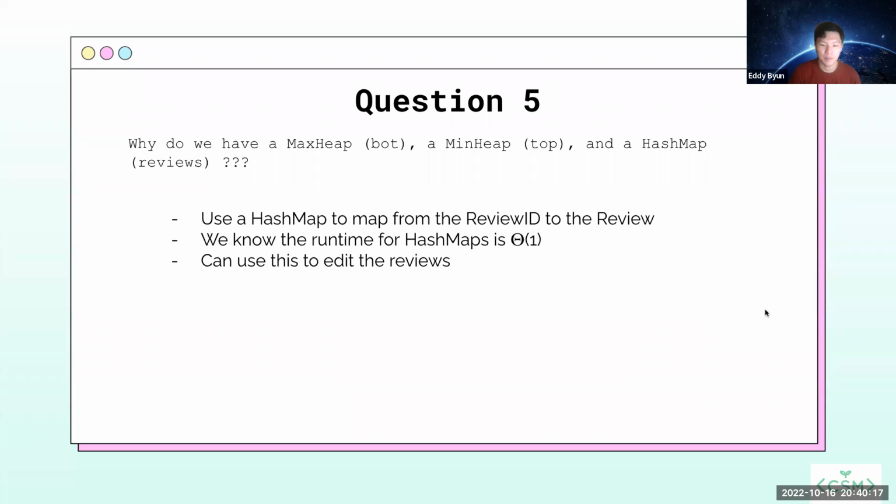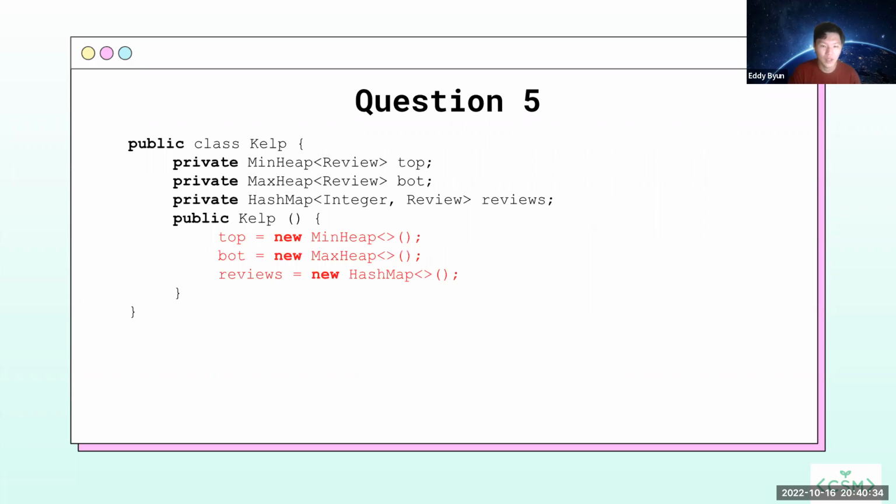What about the hash map? Well, recall that the runtime for hash maps is theta 1 time, and our edit method should also take theta 1 time. So we can use this hash map to somehow edit the reviews. Okay, so going back to the constructor, in the constructor, we need to initialize all these instance variables, and that's what we do here.